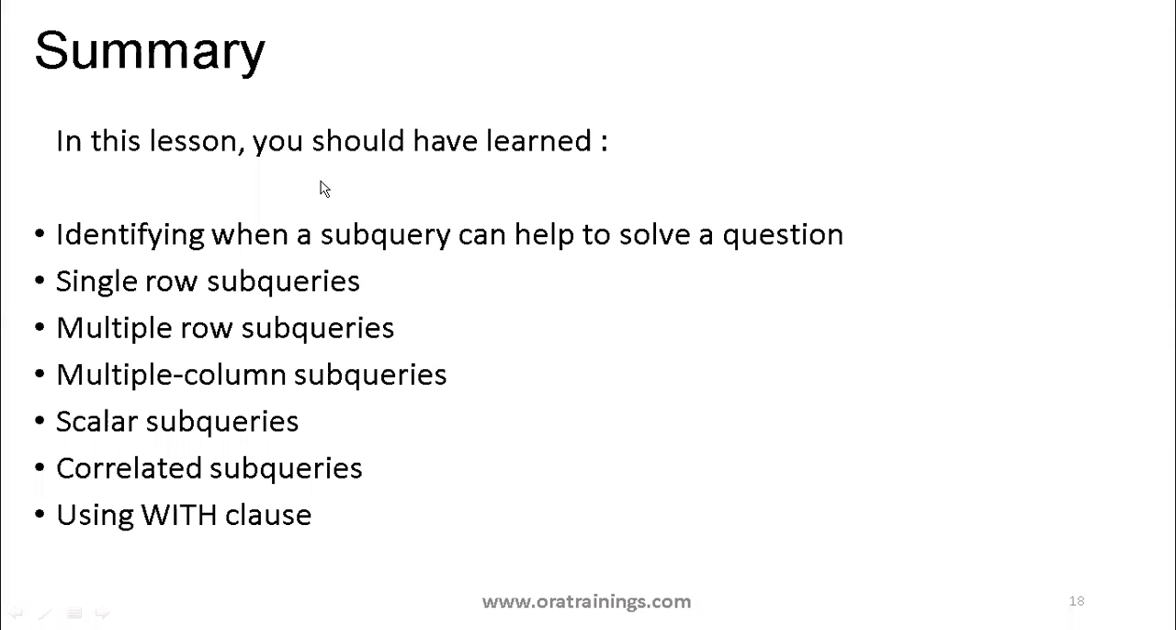Okay, now coming to the final slide. So far we have understood how to write subquery logic, and we have seen how to perform an update using a subquery. We have seen correlated subqueries, single row subqueries, multiple row subqueries, as well as scalar subqueries. We have also seen the with clause. Okay, thank you.